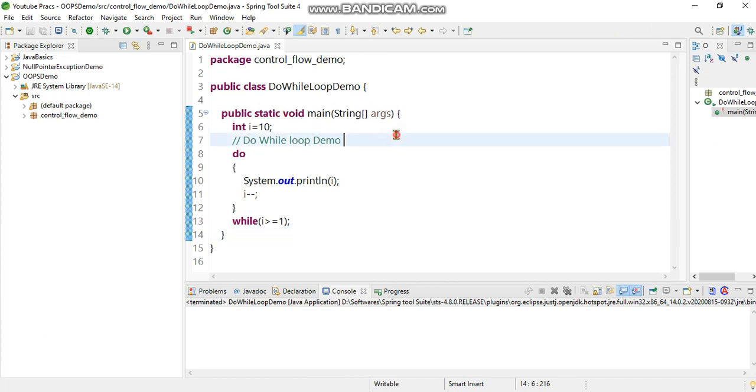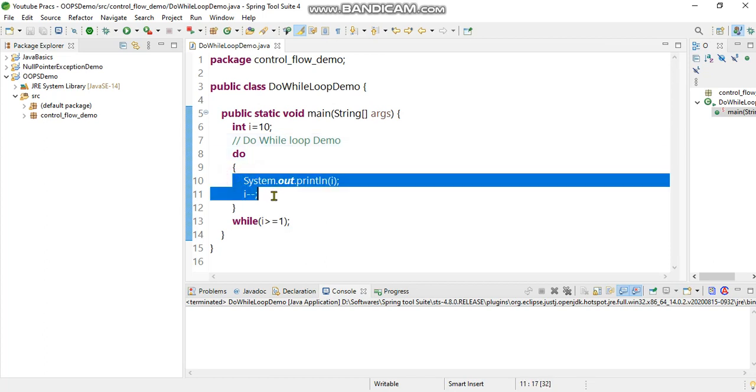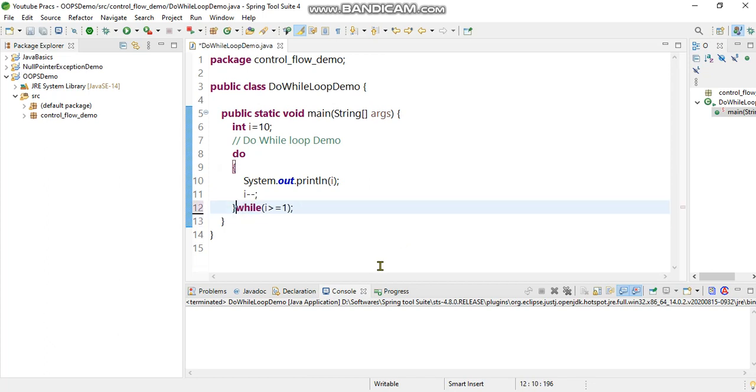So what I mean is that here is the do loop, and this is the block of statements within the do loop, and conclusive to that is the while keyword and its termination condition. In the syntax you have to declare a semicolon over here, and the terminal boolean condition is specified over here. So at least once the do while loop gets executed.